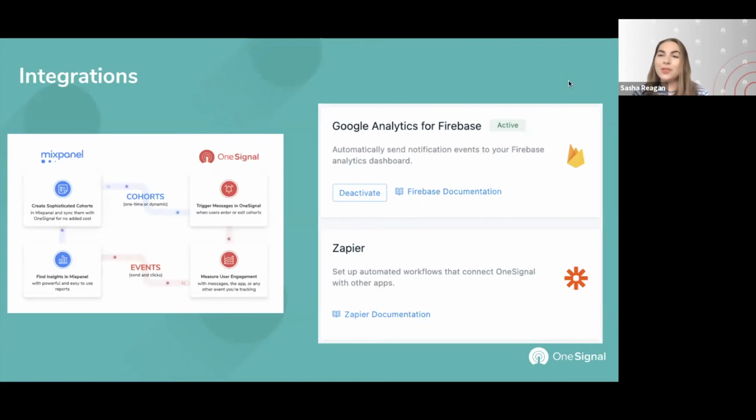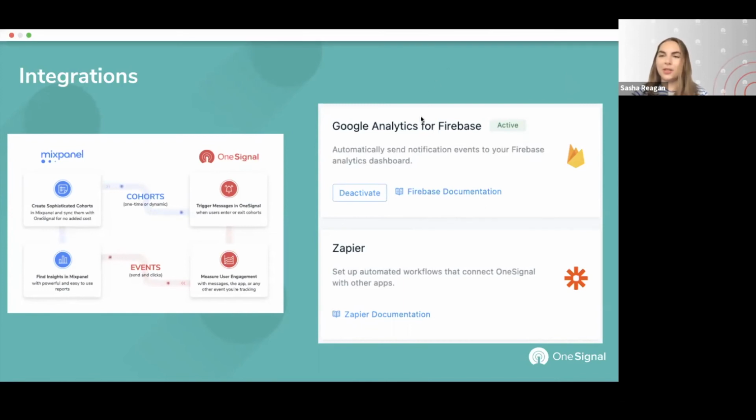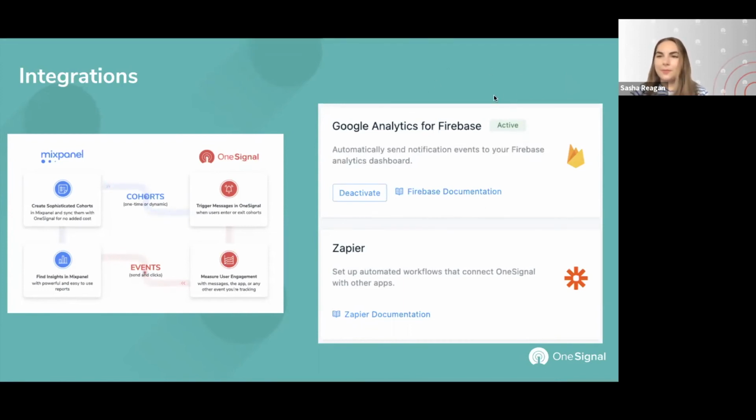We also work with Zapier. Zapier allows you to automate a workflow that can connect us to another app. That's a little open-ended in terms of what you want to connect OneSignal to, but it's just another option to get the juices flowing in thinking about your overall analytics strategy.